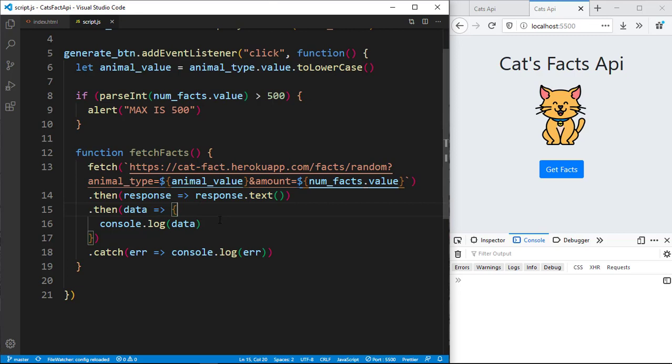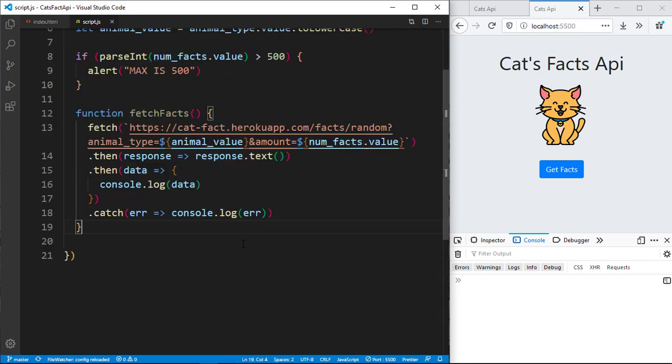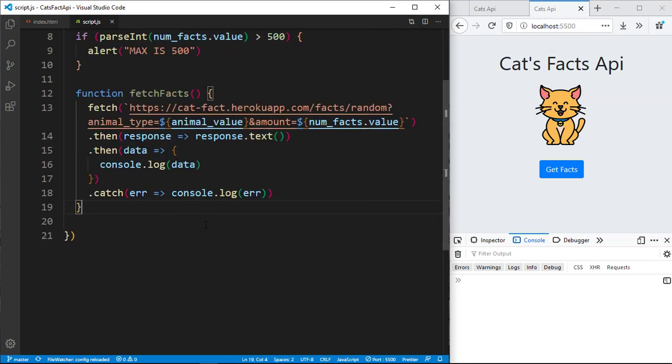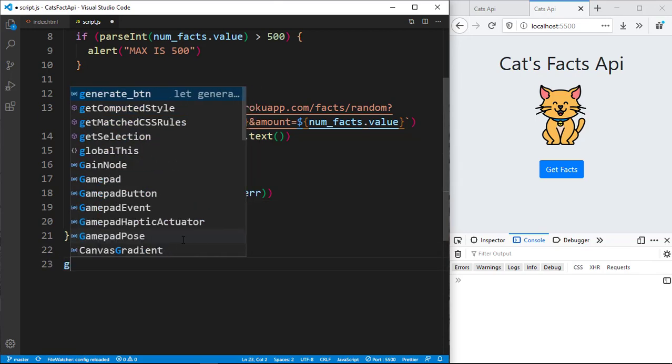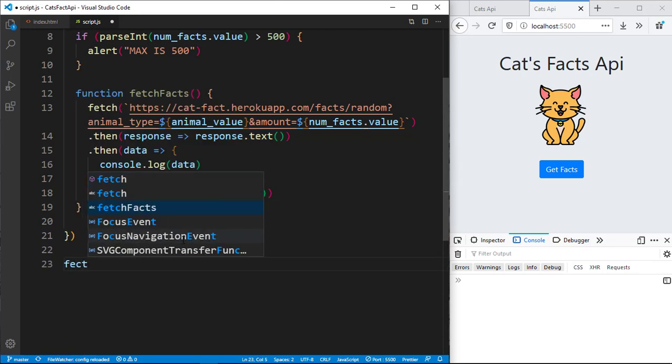Now we should be able to get the response.text, and then we get the data, and this time I'm just going to console.log the data to see what data we get. And then we catch the error. If there's an error, it's going to catch it and throw it up in our console and say what error it is. It's going to be pretty cool, and if you don't call the function it won't work. So call the function right here. I'm going to say fetch facts.